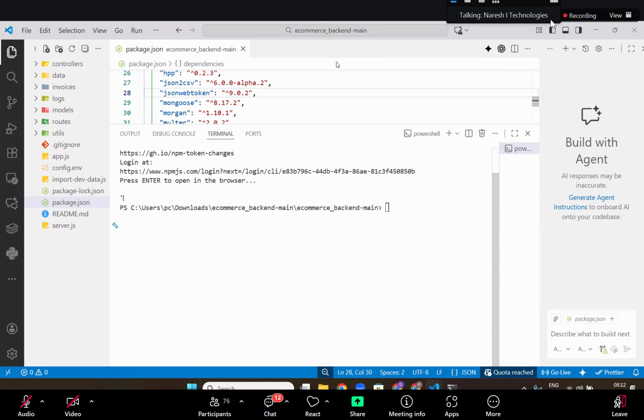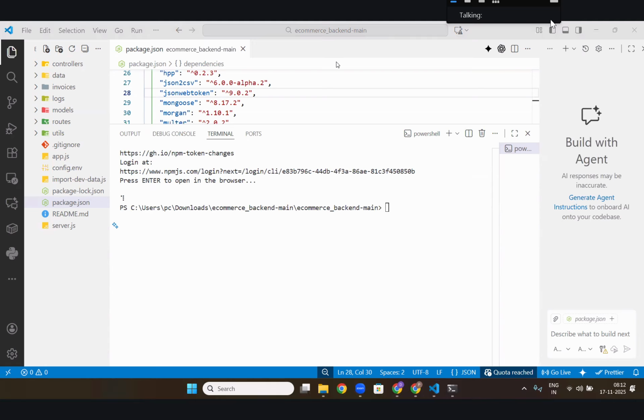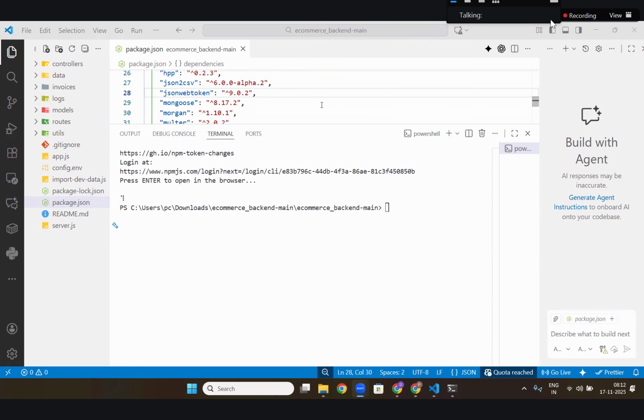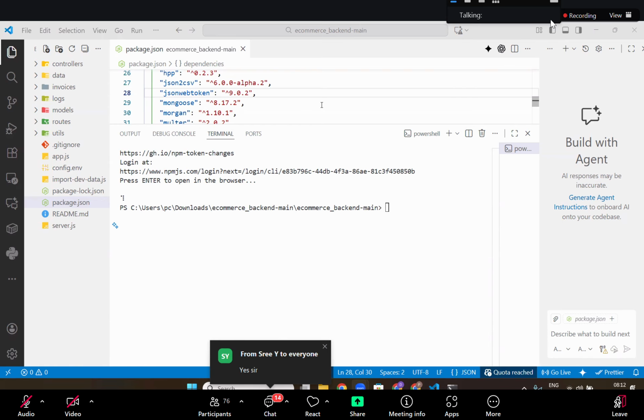Any doubts? No. Please mention this in notes for reference. You mean like npm package 1? I will. Any other?